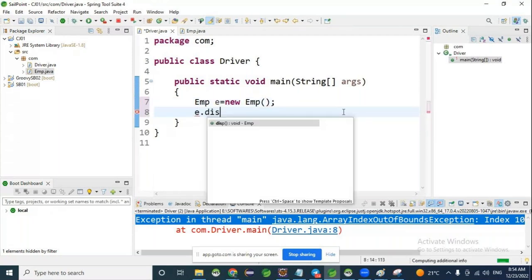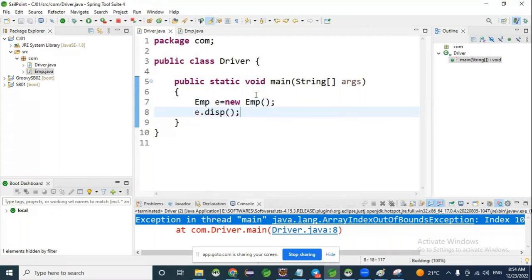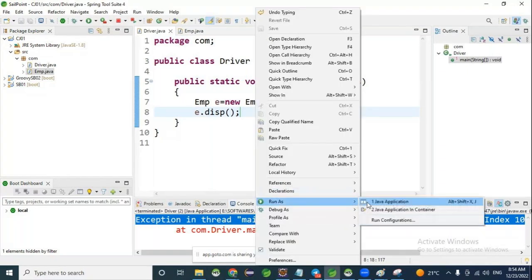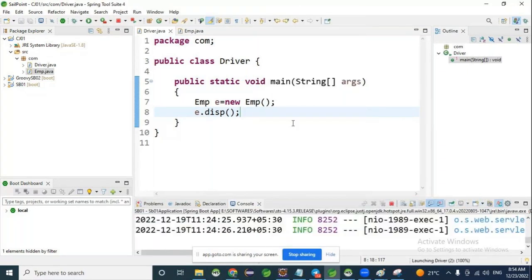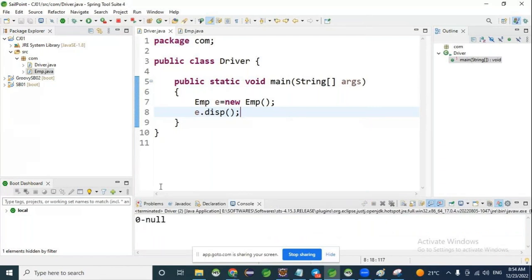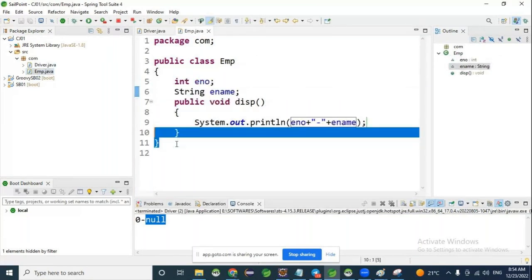E dot display. That's it. So integer is 0, string is null. Any questions?